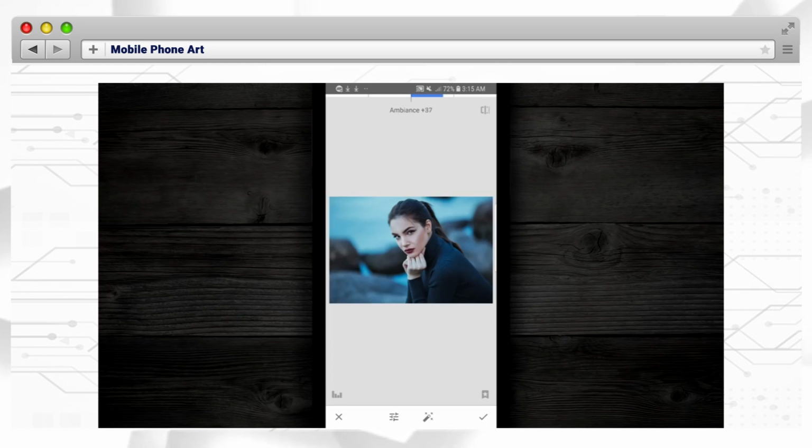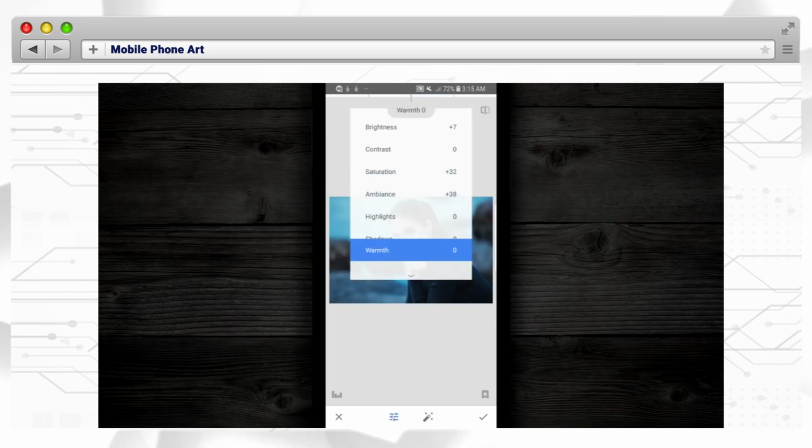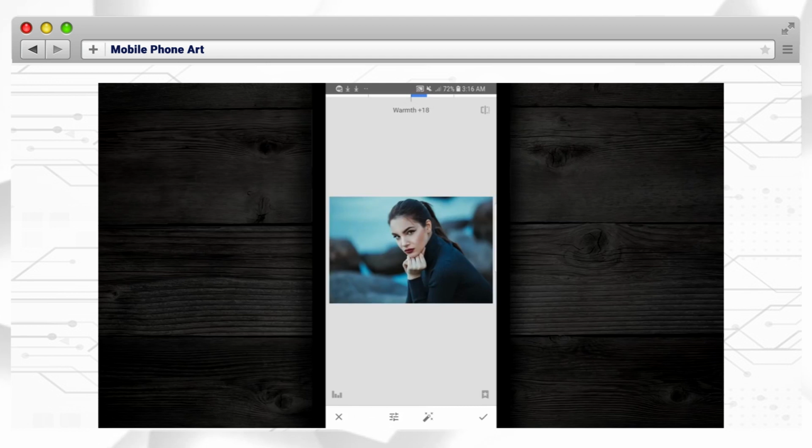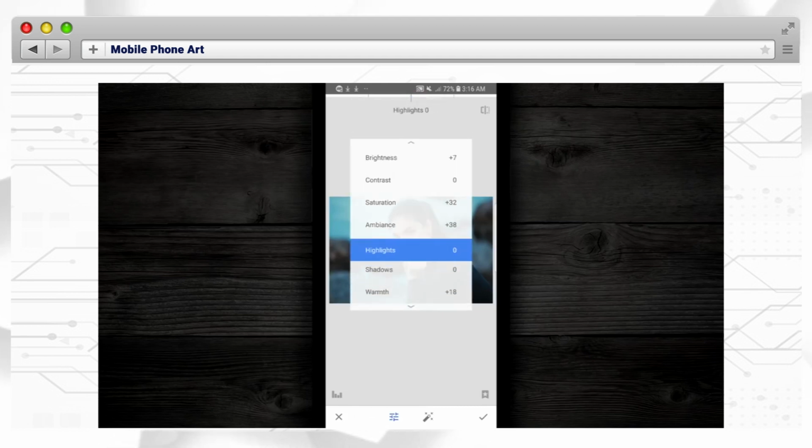I'm going to push down again. I'm going to go down to warmth. Go to the right. Now you see what's happening here as I change these. It's adding a lot of color to the image. So I'm just going to play with these a little bit until I find a look that I like.